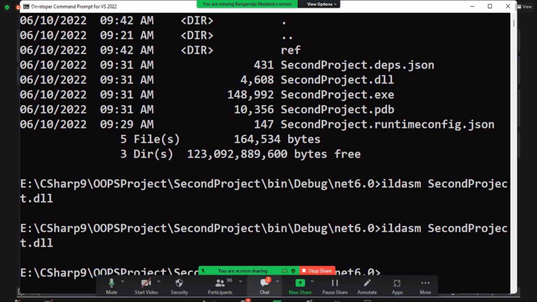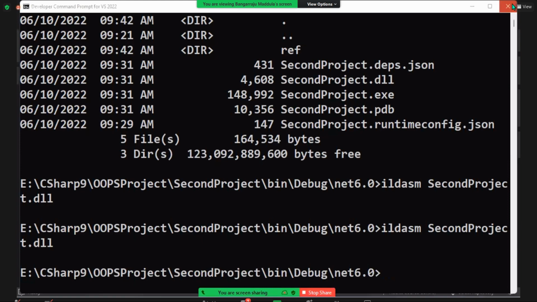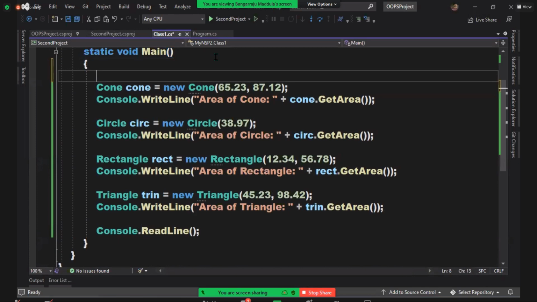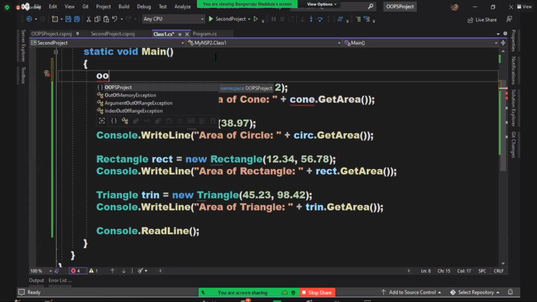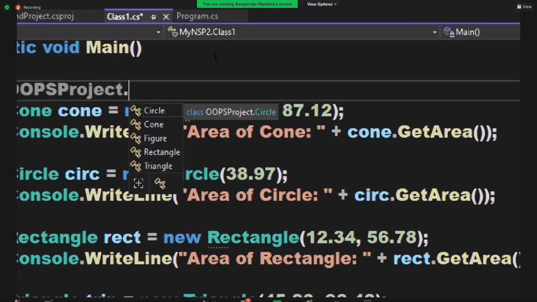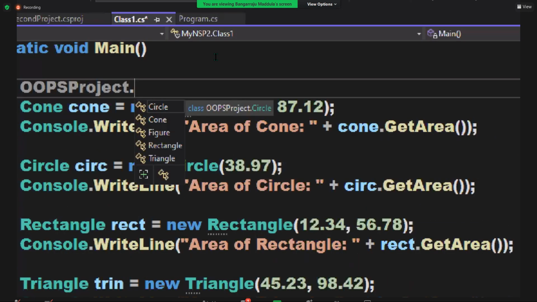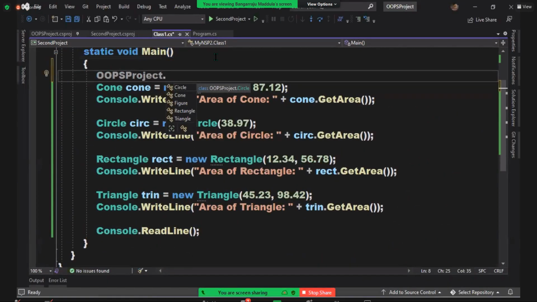Now, when you are adding references, there is one important thing to understand here. Did you notice it? When I typed the oops project dot, how many types are there? 44, right? But all 44 are not coming, only 5 came here. What about the remaining 39, sir? The remaining 39 did not come here. This is the place where we should understand scopes. Already you learned that the default scope of a class is internal. Internal can be consumed within the project only. Yes or not?